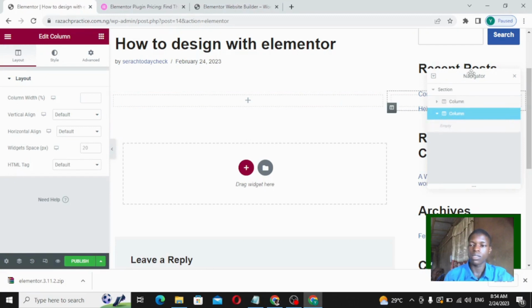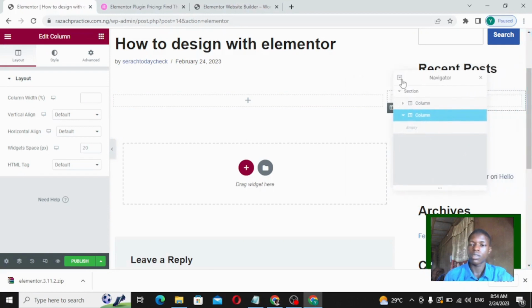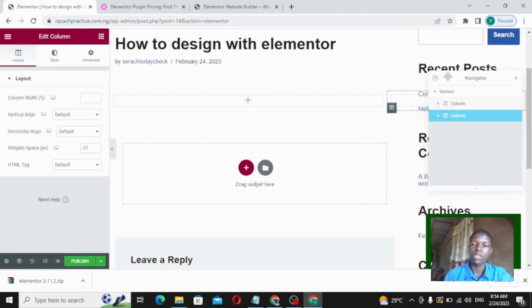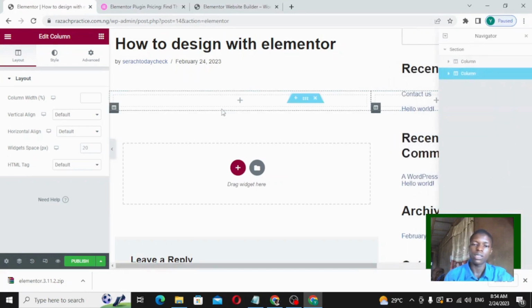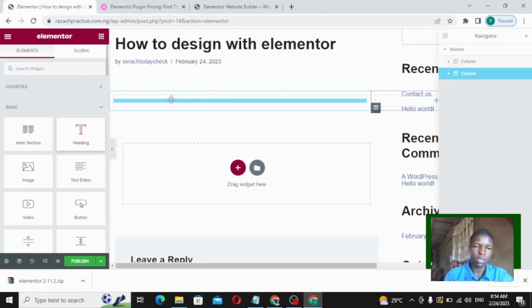This is the navigator. You can navigate it here. If you click here, it has been closed like this. You click here to cancel it. This is the navigator. It helps you navigate easily while you are designing. You click this button here. This is your title. You drag the title here.